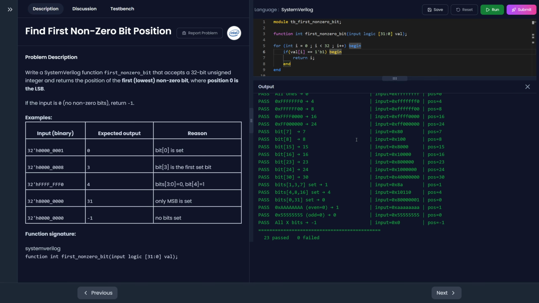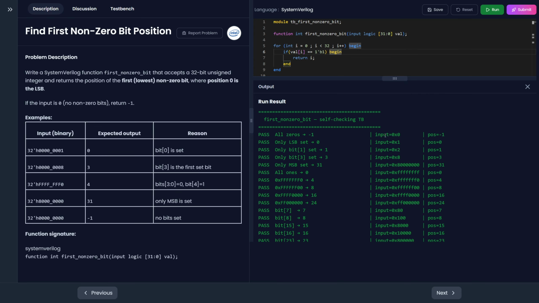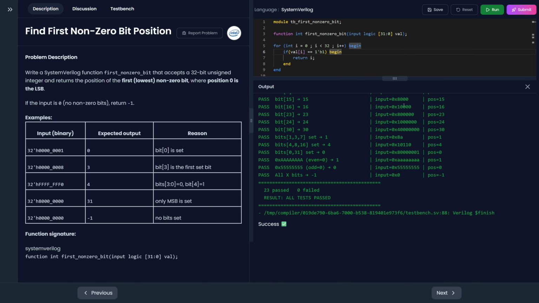Here, as we can see, all our test cases passed, and we passed different inputs and are getting the position. We can also see that in the first value the input is 0 and the position is -1. The input is 1 and the position is 0. So that is what is expected from this question. Yeah, that's all from this question.